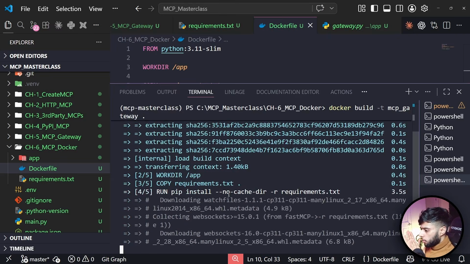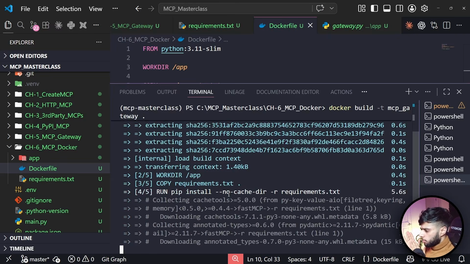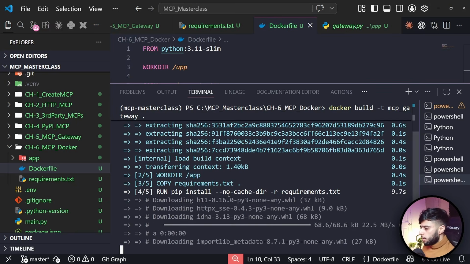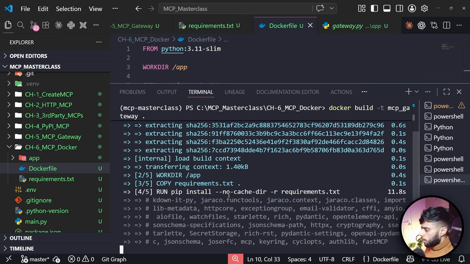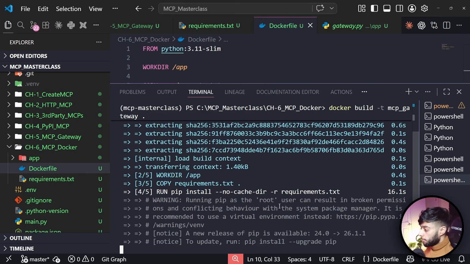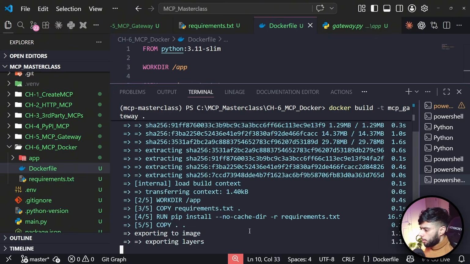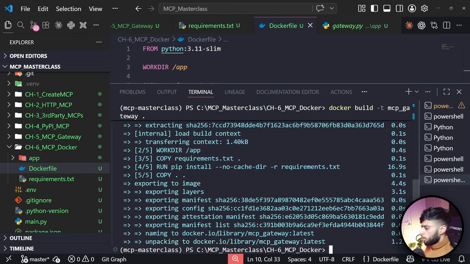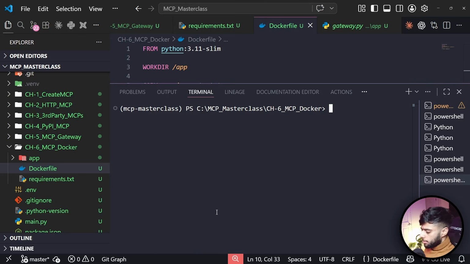So now it is almost done. It takes some time when you add more and more layers, but it's fine. It will hardly take a few seconds, and once it is done, you can simply run the container just to see everything is fine. And exporting layers. Okay, everything looks good so far. Okay, very good. Now I can just run the container.